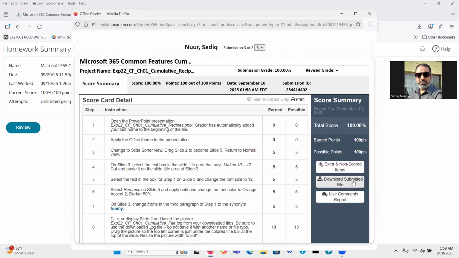If you want to download the submitted file, you can do so. You can also, if you have made a lot of mistakes, go to the live comments report. The system will tell you what you did wrong, right? So in this case, for this presentation assignment, I have scored 100%. All right. With that, it's done. We completed the steps and the assignment.